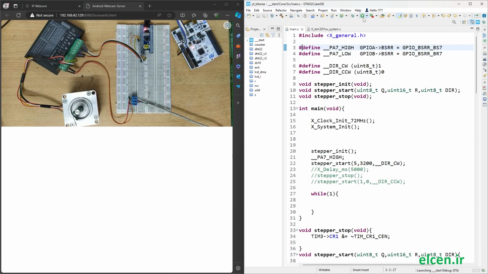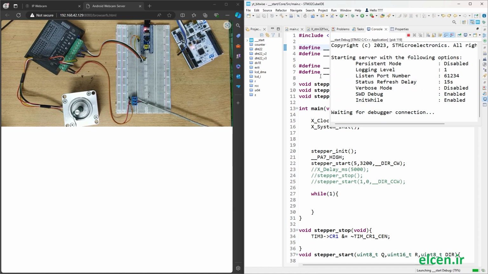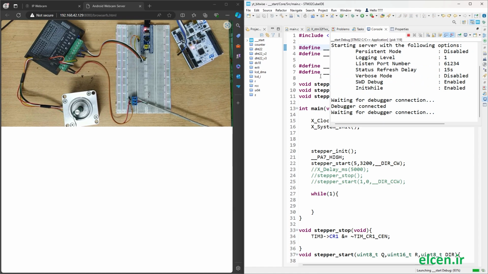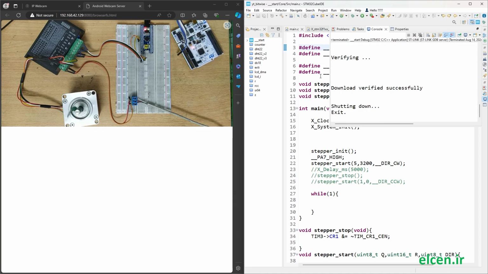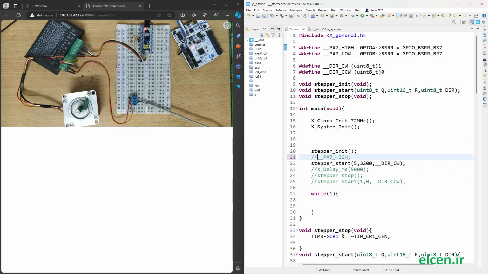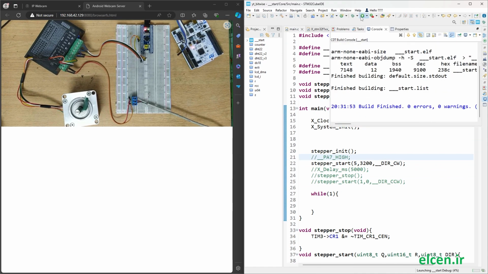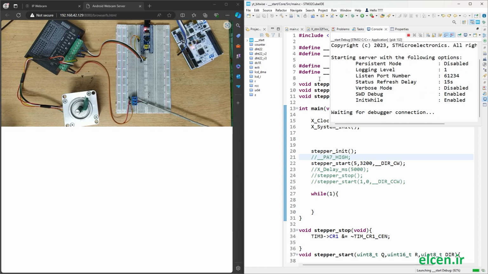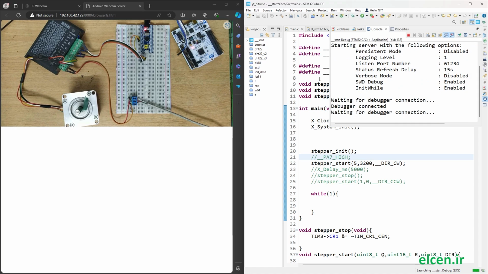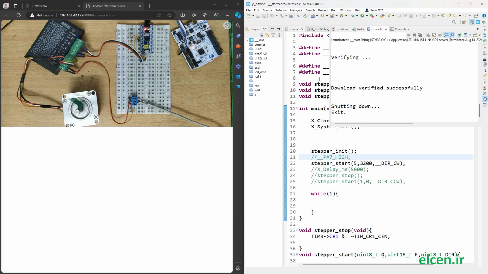Compile again and load the code. Now you can see instead of rotating clockwise, the motor is going to rotate counterclockwise. As you can see, it's rotating counterclockwise. If I comment this line and I don't use PA7 high and compile the code and load it again, because PA7 output is low after config, now you can see motor can rotate clockwise.